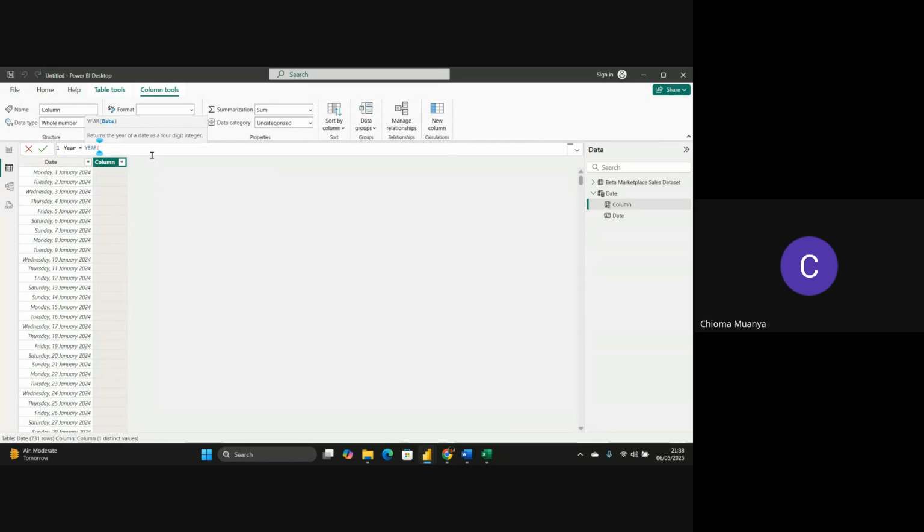And I want the date. So now date, yes, this is the date table. So I want to derive it from the date table, the date column in the date table. So this is what I'm going to pick. The date column, to derive it from the date column in the date table. Yep.